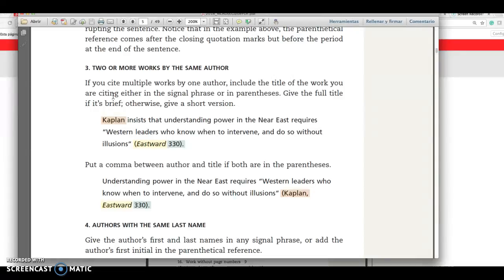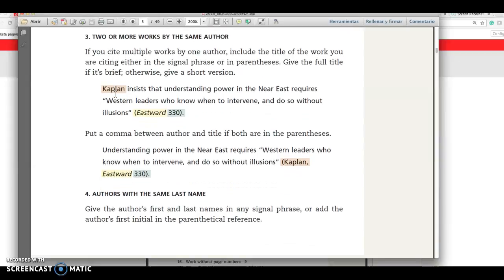Give the full title if it's brief, otherwise give a short version. For example, if you're citing Kaplan, and you're citing another work by the same author, you have to include the name in parentheses. Otherwise, only the name of the author and the page number. This is just an example of what you need to do.